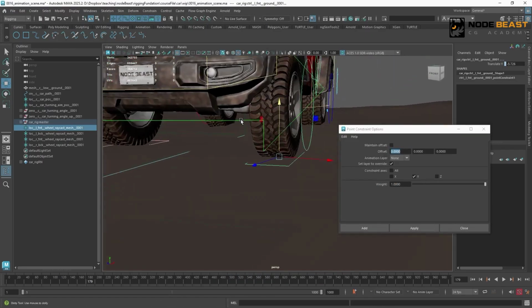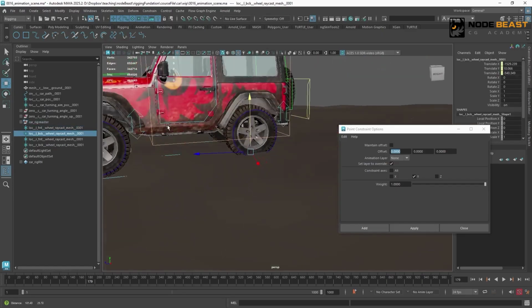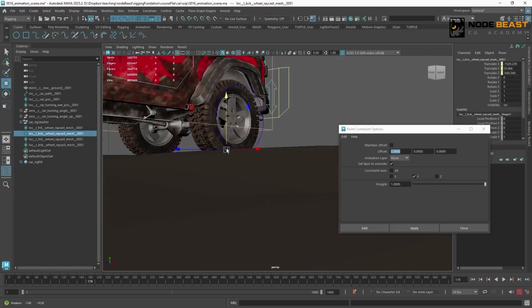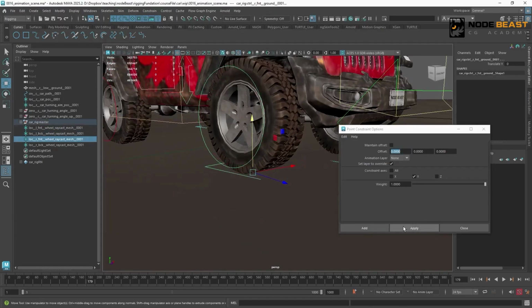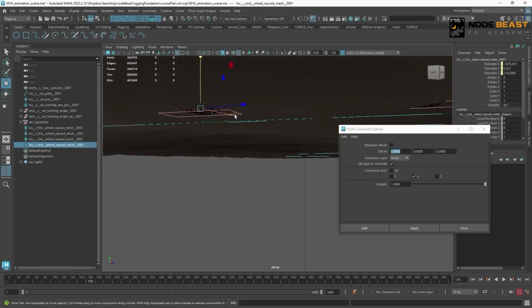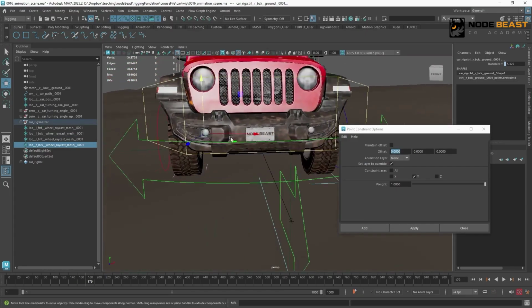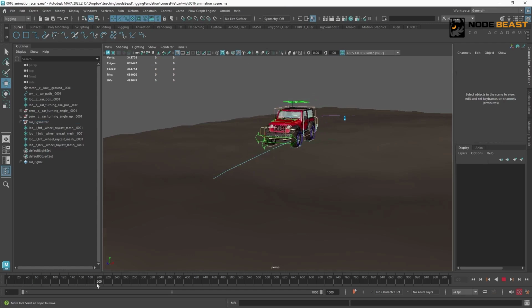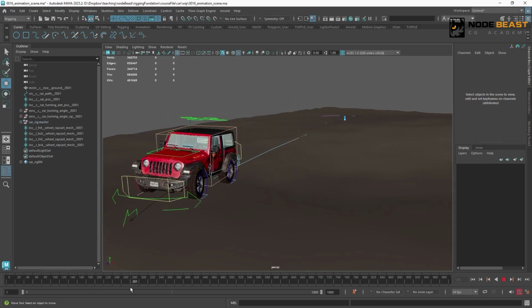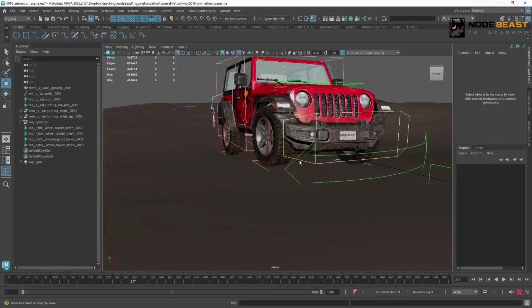This way we can see this wheel is sticking tightly to the ground. Next, do the same operation for the other wheels. This way we can see the 4 wheels, because of the settings just now, always stay on top of the ground. If we drag the timeline, we can see on the uneven ground, the wheels are always above the ground.